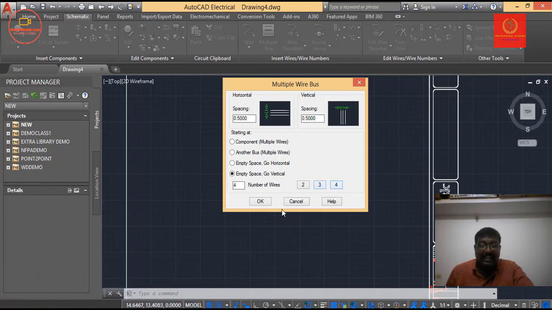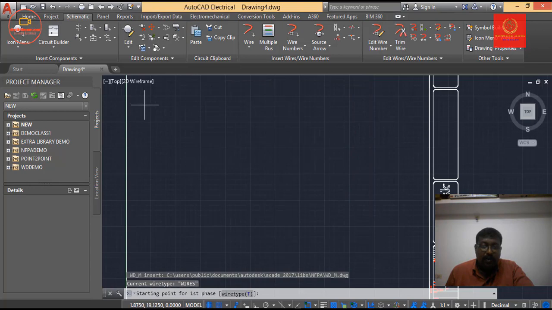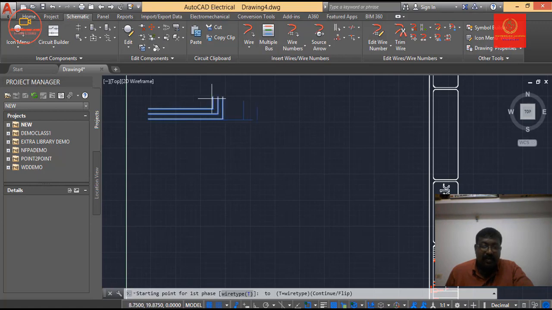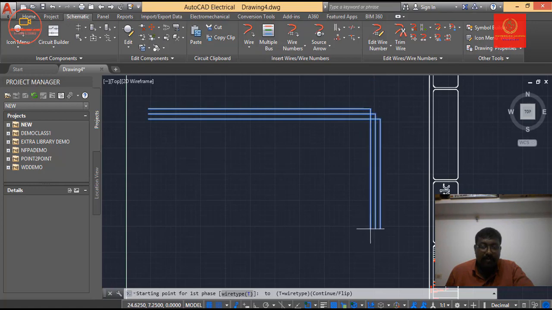First, in an empty space we can draw either horizontal three-phase wiring or vertical three-phase wiring. Now press OK. Go to the drawing space. Now it is asking us to specify the starting point. You can see that now we are having a three-phase wiring, that is horizontal wiring, which can either go up or down.